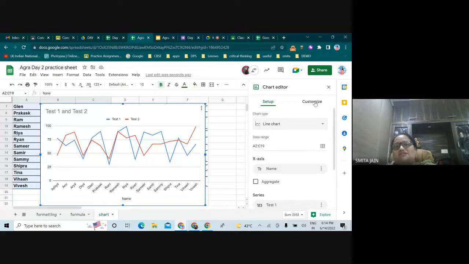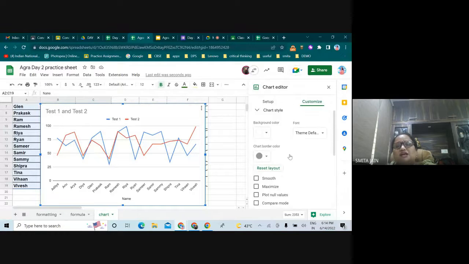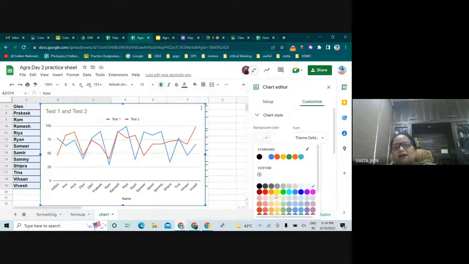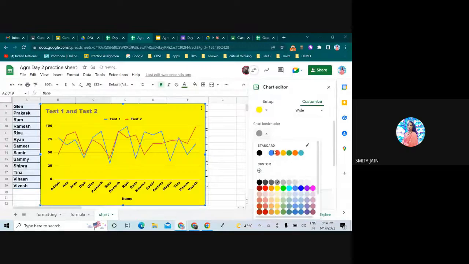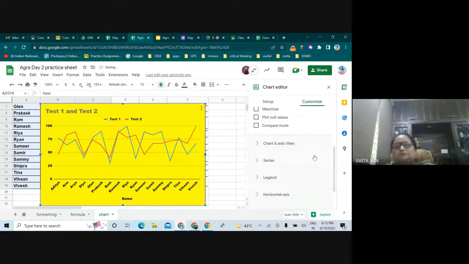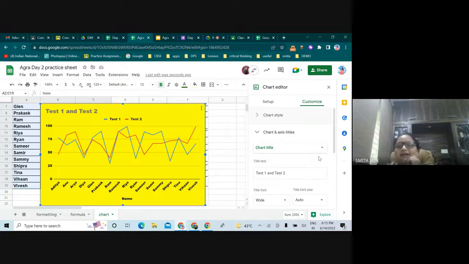Now you can customize these charts also. If you want to change the chart style, you can change the chart style from here. You can change the background. Change the theme, and you can change the border color. Then come to the title, axis title also here. Now chart title, by default it is given test 1 and test 2. I am changing the chart title here. I am giving a title name, student report. See, the title is changed.